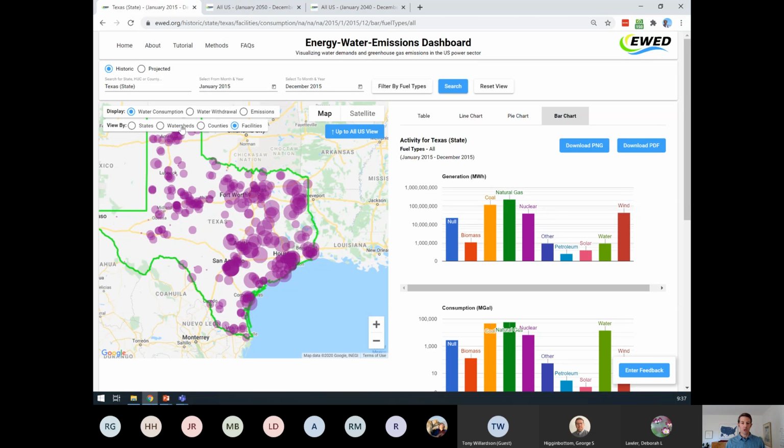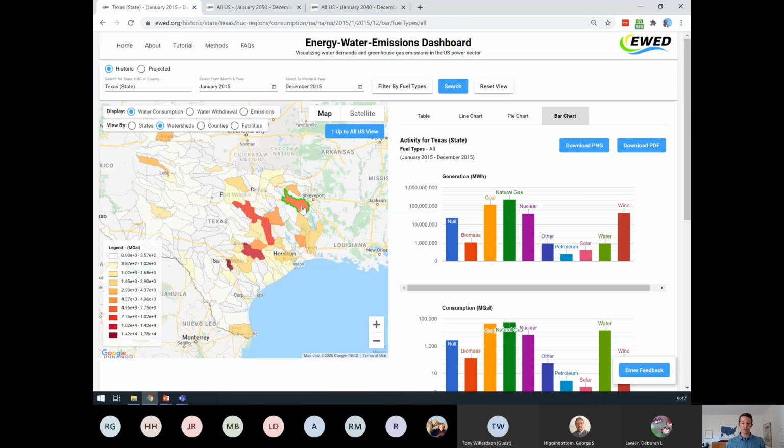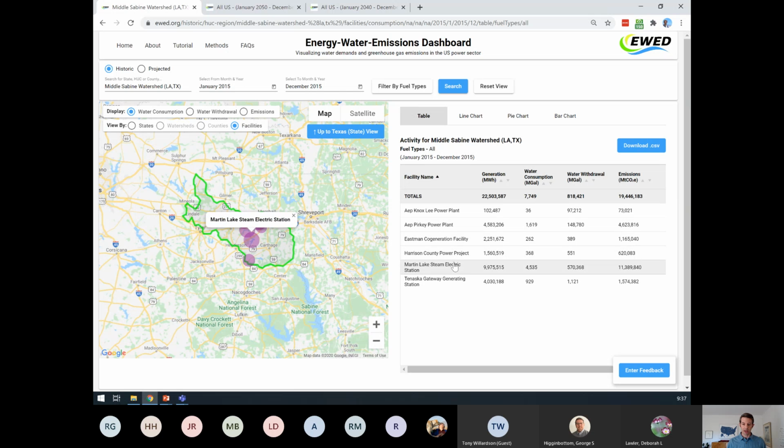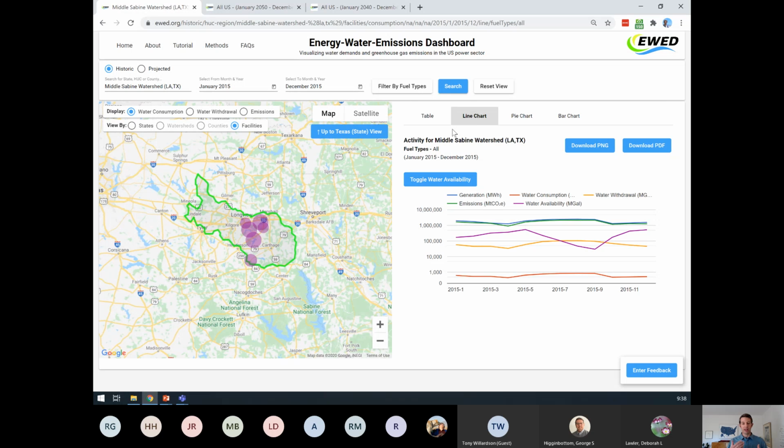Okay. So I wanted to show you the case of out here in East Texas, which was identified in the NREL study as a location of a particular power plant, the Martin Lake Steam Electric Station out here. And looking within this watershed, now outlined in green, you can see the individual power plants within this watershed. And I can look within this single watershed. I'm looking at the aggregated generation, emissions, withdrawal, and consumption. But also on here is water availability.